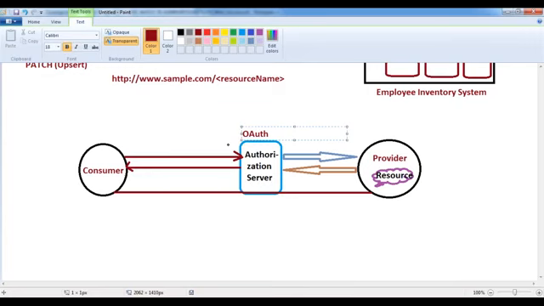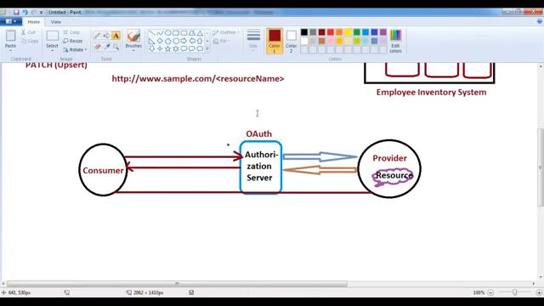OAuth is an open protocol standard, which is used to provide security for your resources. Consumers can't directly access your resource. I need to protect my data from unauthorized people. For that, we use this kind of layered architecture in order to protect your resource from unauthorized people. Clear? Understood the concept here?